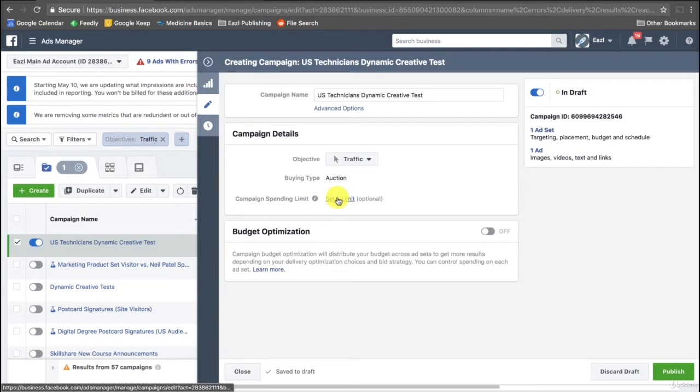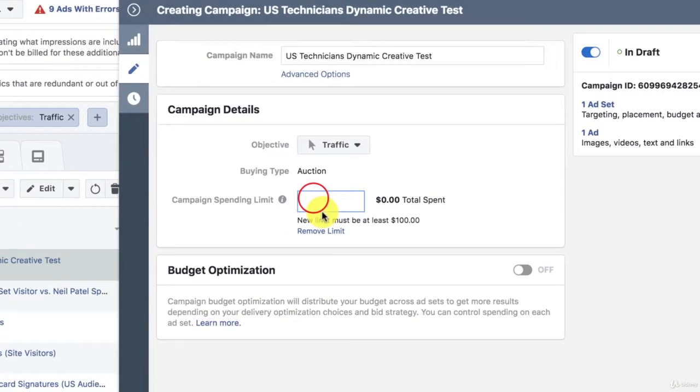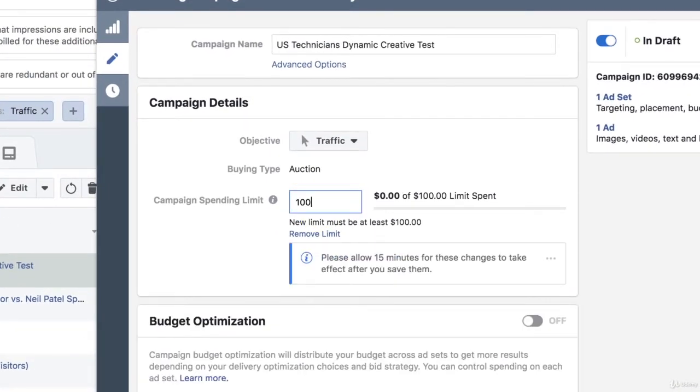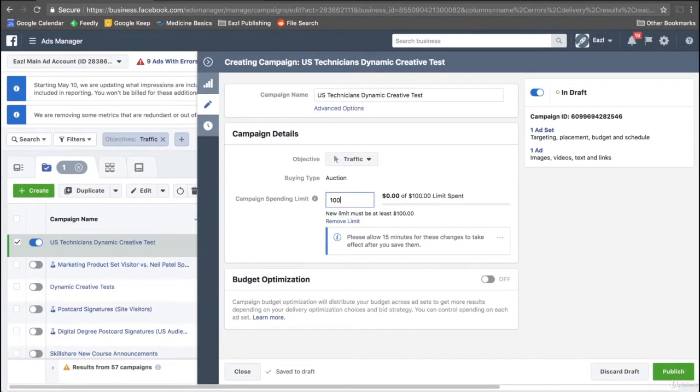Then let's set the campaign spending limit here at $100. Notice that this is for the entire campaign. So even if you define different budgets for your ad sets, it's going to make sure that all of your ad sets combined don't spend more than $100. The campaign spending limit is at the top. Ad sets are below that, and it's going to pull from your entire campaign spending limit there.